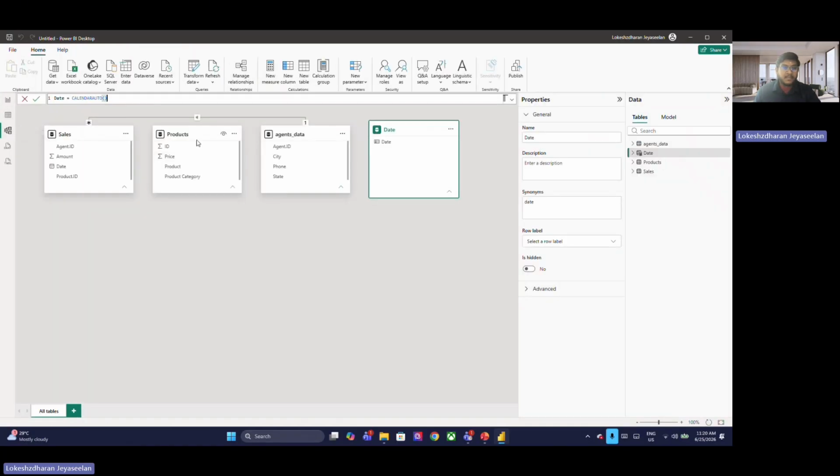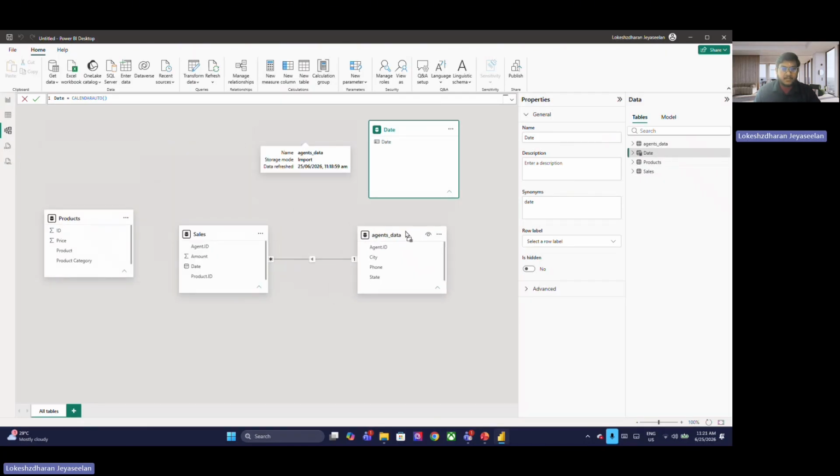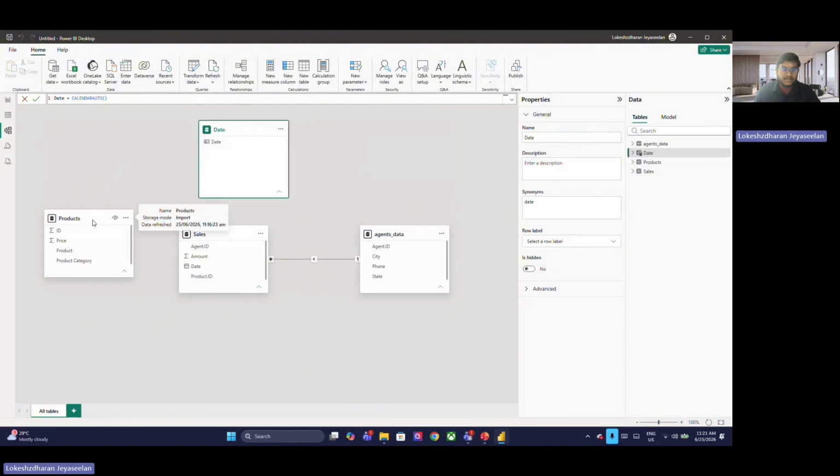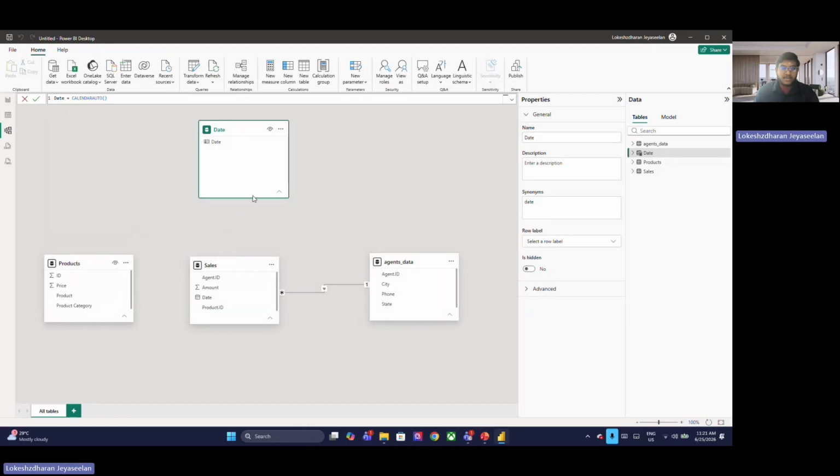Model view. You can see all the tables have been loaded. And there is already one relationship between one of the tables. Okay. Now we are going to create the relationship between each table. So from the products ID, drag the ID to sales table's product ID.